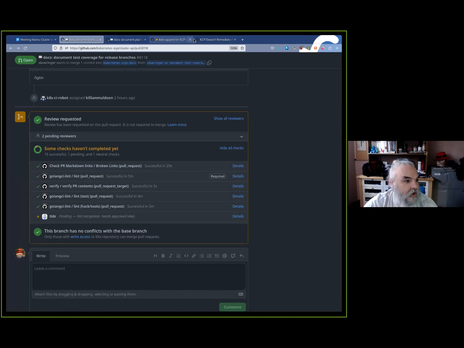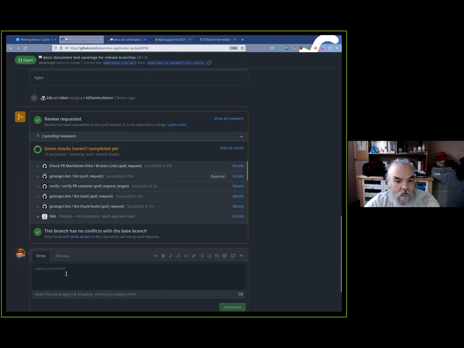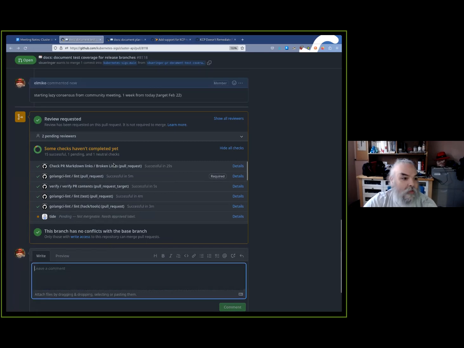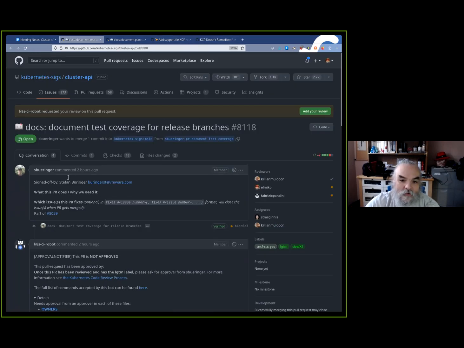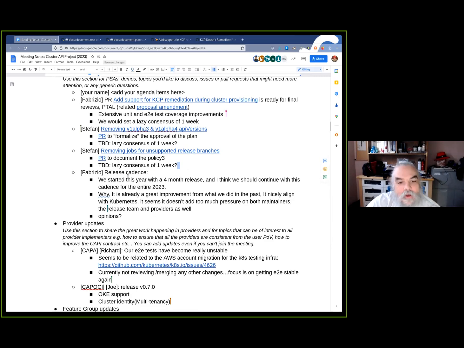Okay, cool. So I guess, does anyone have any objections to setting a lazy consensus on the other documentation here? I'm not seeing any hands going up. I do see a thumbs up. And yeah, I will echo what is being said in the comments here. Stefan, thank you so much for the hard work here. I think it's awesome to see these documentation bumps as well, because it really makes it clear for our users. So yeah, thank you so much. All right, cool. So Fabrizio, release cadence, please take it away.